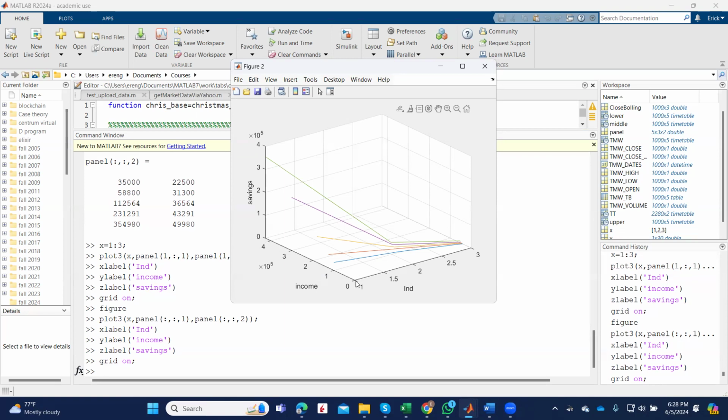So now for this individual 1 that had an income of 425, what was its saving? Savings move in the vertical axis. So in the vertical axis, this individual was able to save $354,000. Make sense?